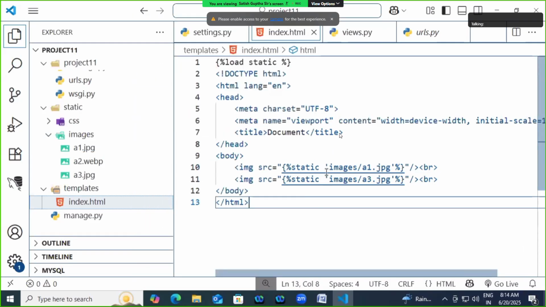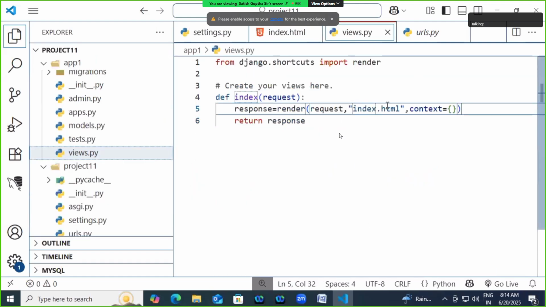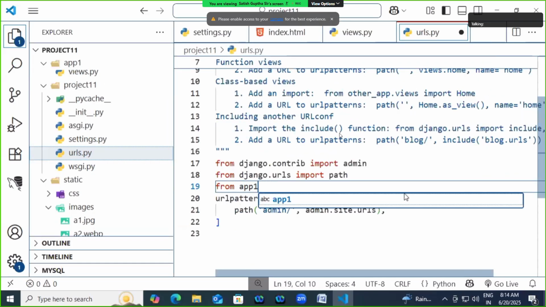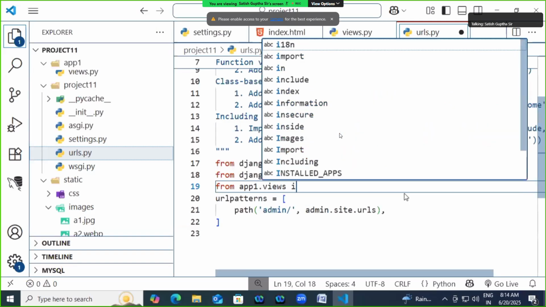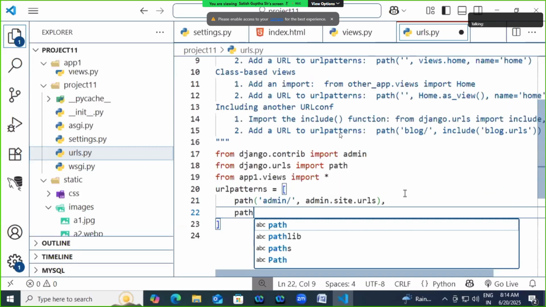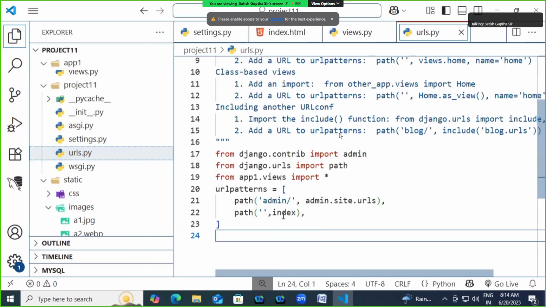So then next I created a view and generated index.html by including it as part of the HTTP response, right? Then after that, open urls.py and here you define the URL pattern, application one dot views. Okay, import what here? Star. You have only one view. I'm not giving any path. Now this is an empty path and then I'm writing what here? Index.